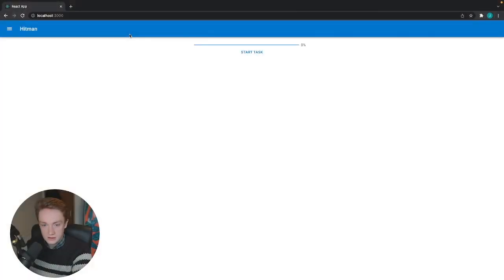So here's a quick demo. If we take a look at this web application, it has a progress bar and a button on it called Start Task. So we can see that the progress bar is currently sitting at 0%. So whenever I click this button, Start Task, what that means is it will trigger a new Celery task to begin executing in the background. And this progress bar will reflect the current processing state of that Celery task in real time.